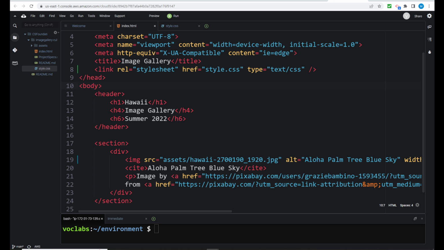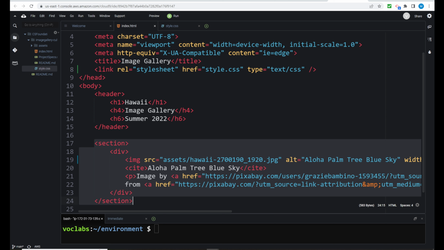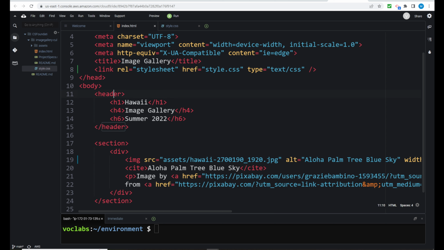Okay, so remember in the index.html we have the body consisting of 2 basic children. The header containing all of the headings, H1, H4, H6, and the section containing in essence the 3 pieces within the div for the image card, the image itself, the site, and the paragraph citing the author. So we're going to look at specifically the header here and the children, the headings.